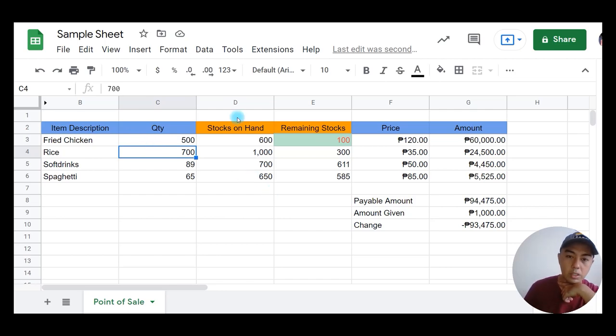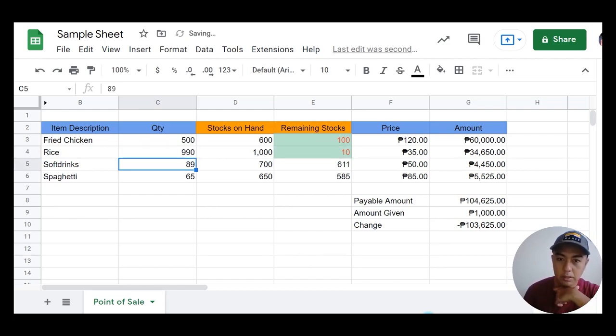So if ever someone is going to order, the stocks on hand for rice is 1000, so if ever I'm going to order around 990. Okay, so there you go. So it's like the remaining stocks will provide you a warning that, oh, you need to replenish your stocks for the rice. It's because it's almost out. Okay, so that is how you are going to create a simple inventory in Google Sheets.